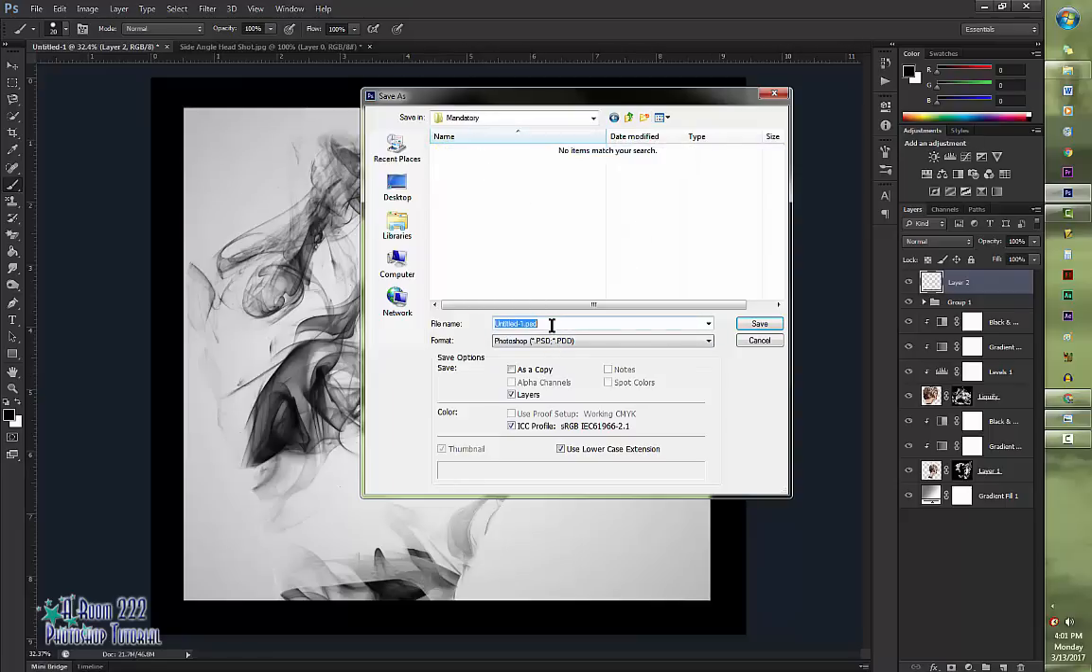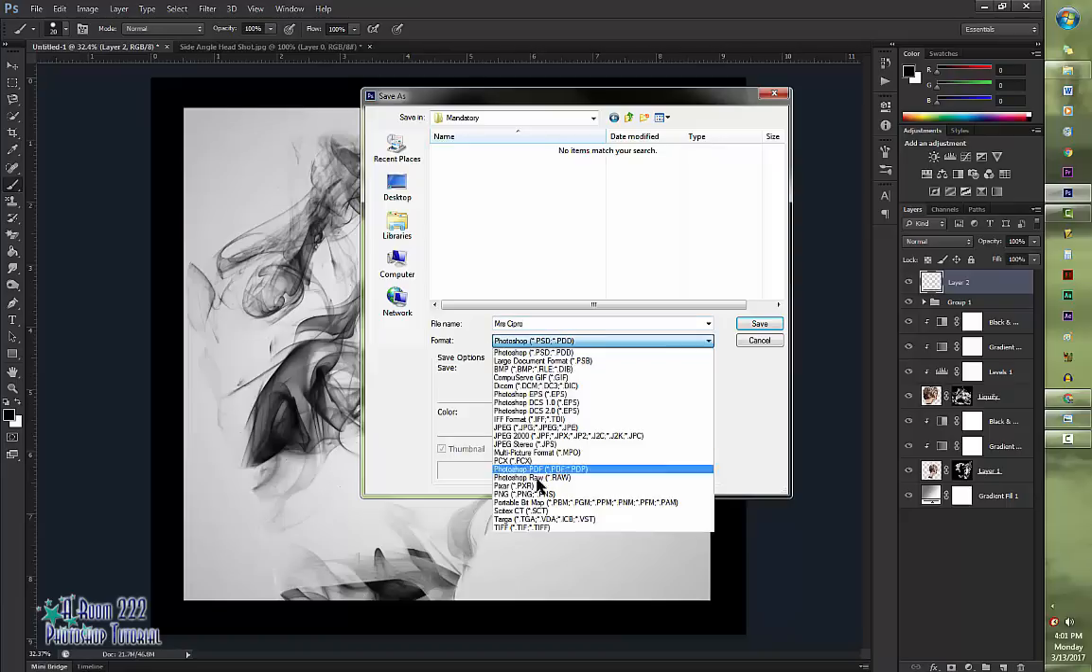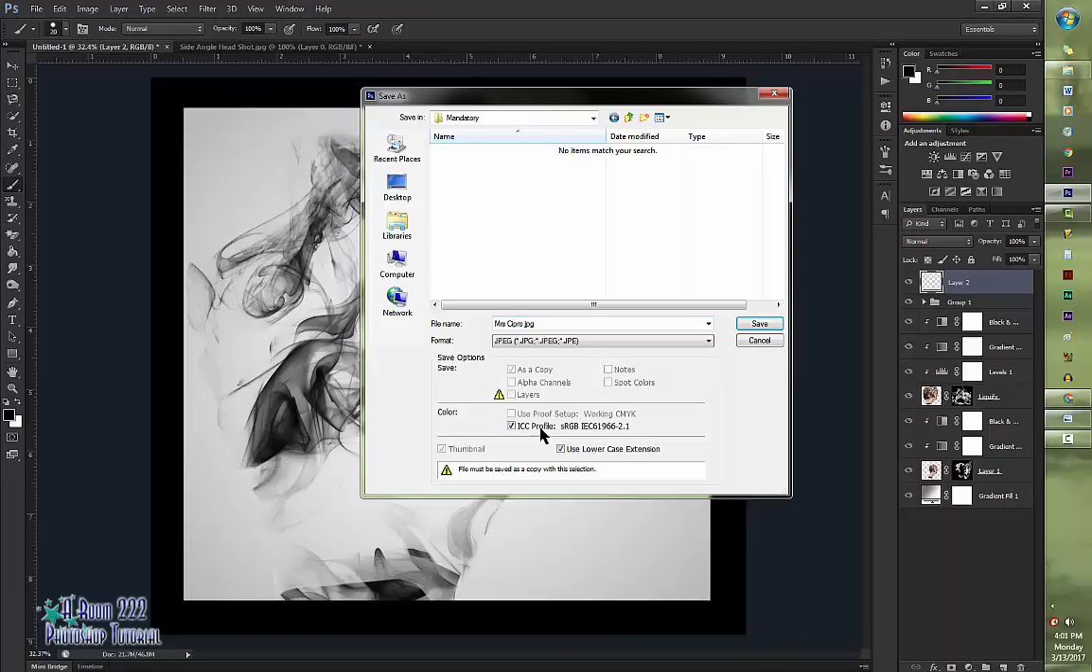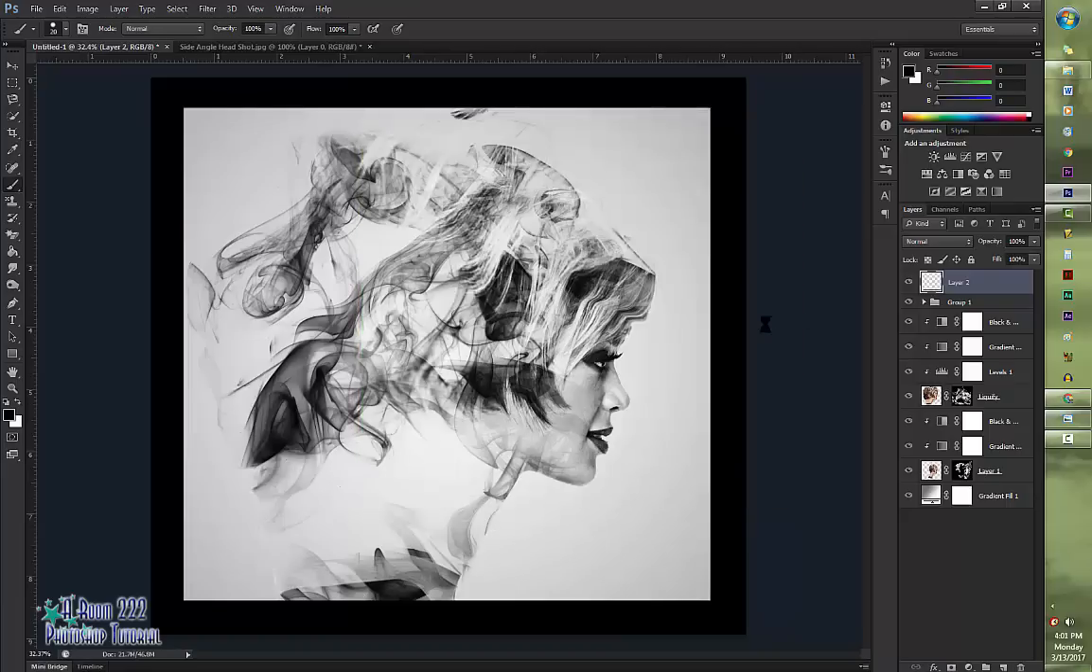I would suggest that when you find a picture, make sure it's a side shot, or a side angle. It doesn't really look good if it's facing forward, because it kind of defeats the purpose.